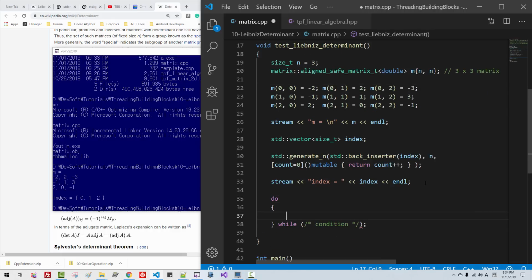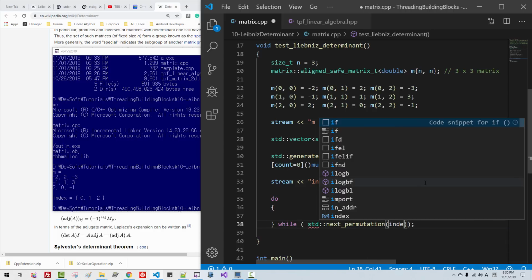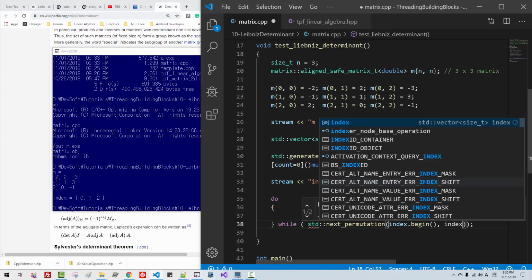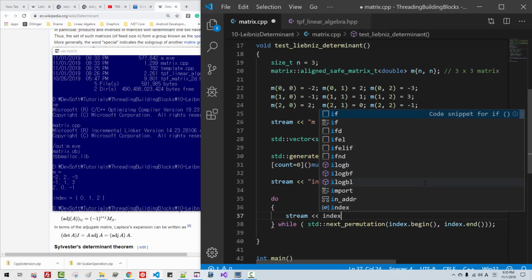Now again here, I create a do while block. Now here we use std next_permutation index begin, index end. Now in this block, stream index.